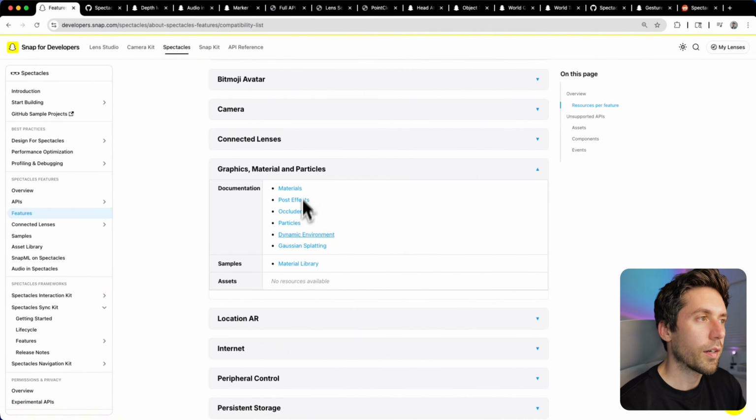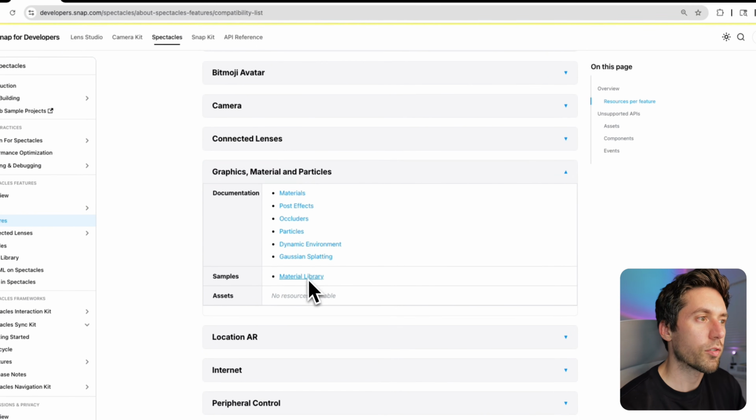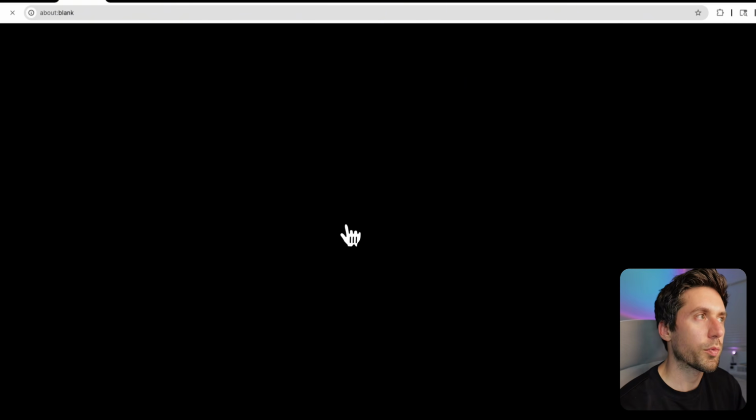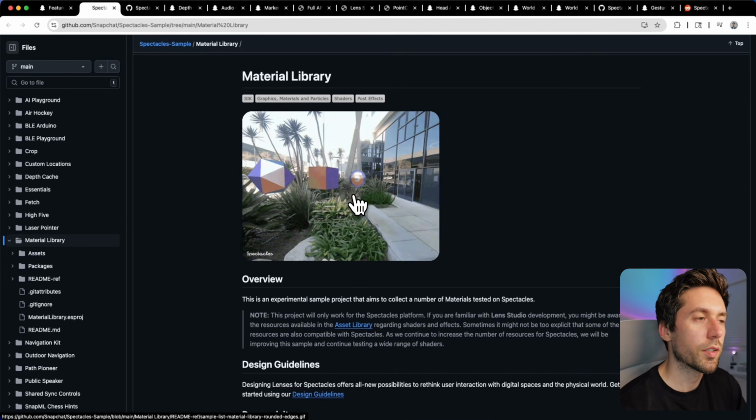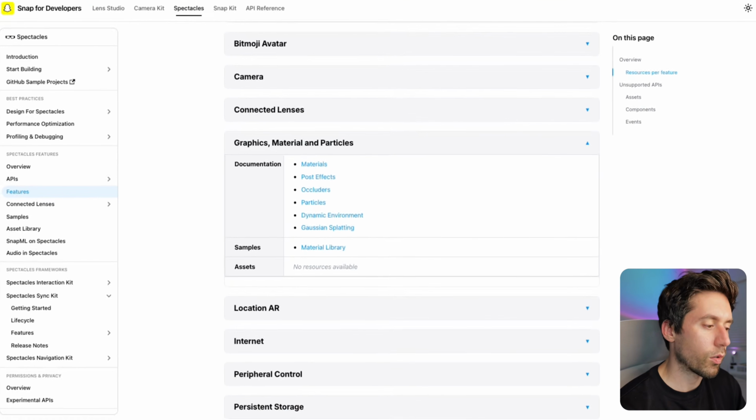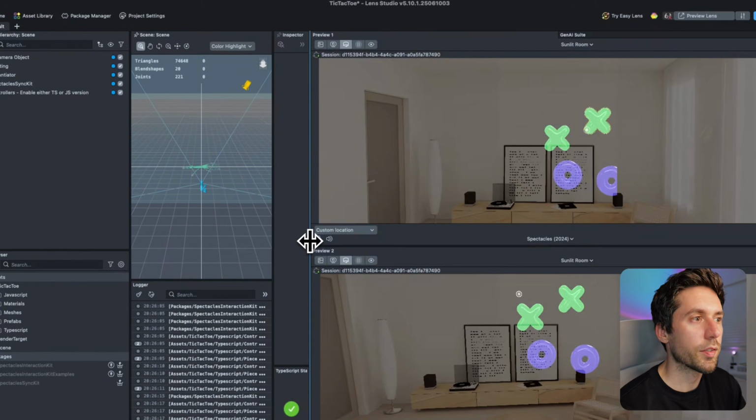I would say here you can do a lot of stuff with graphics, materials, and particles if you want to go in depth and do experimentation. But the first thing I would do if I were you is go to the samples repository and use this material library sample that has some shaders. In Lens Studio, by the way, you can also have shaders and material libraries.